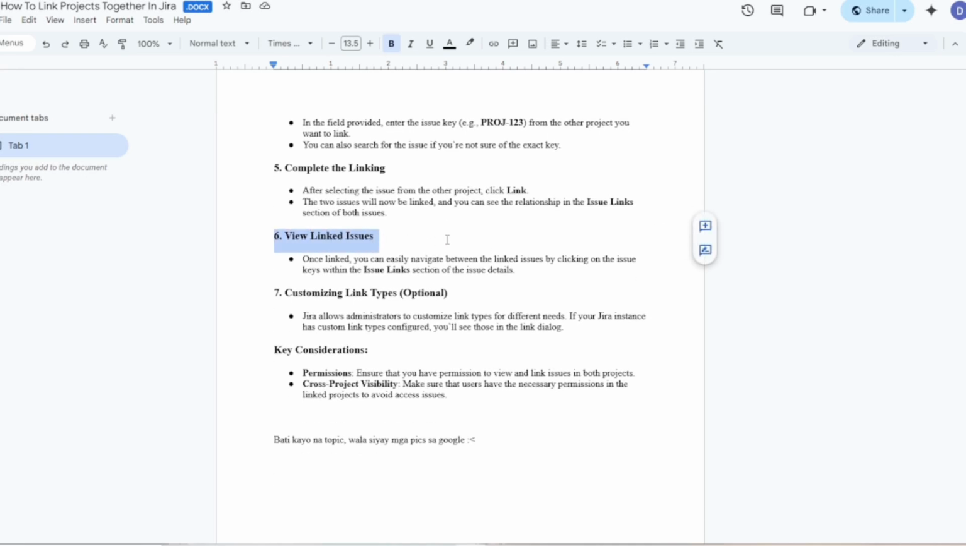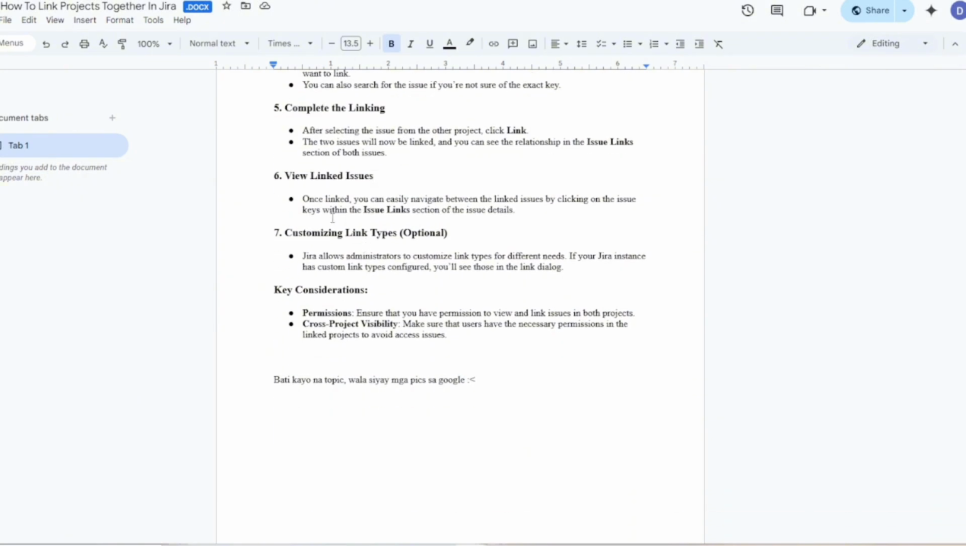Step number 6 is to view linked issues. Once linked, you can easily navigate between the linked issues by clicking on the issue key within the issue link section of the issue details.